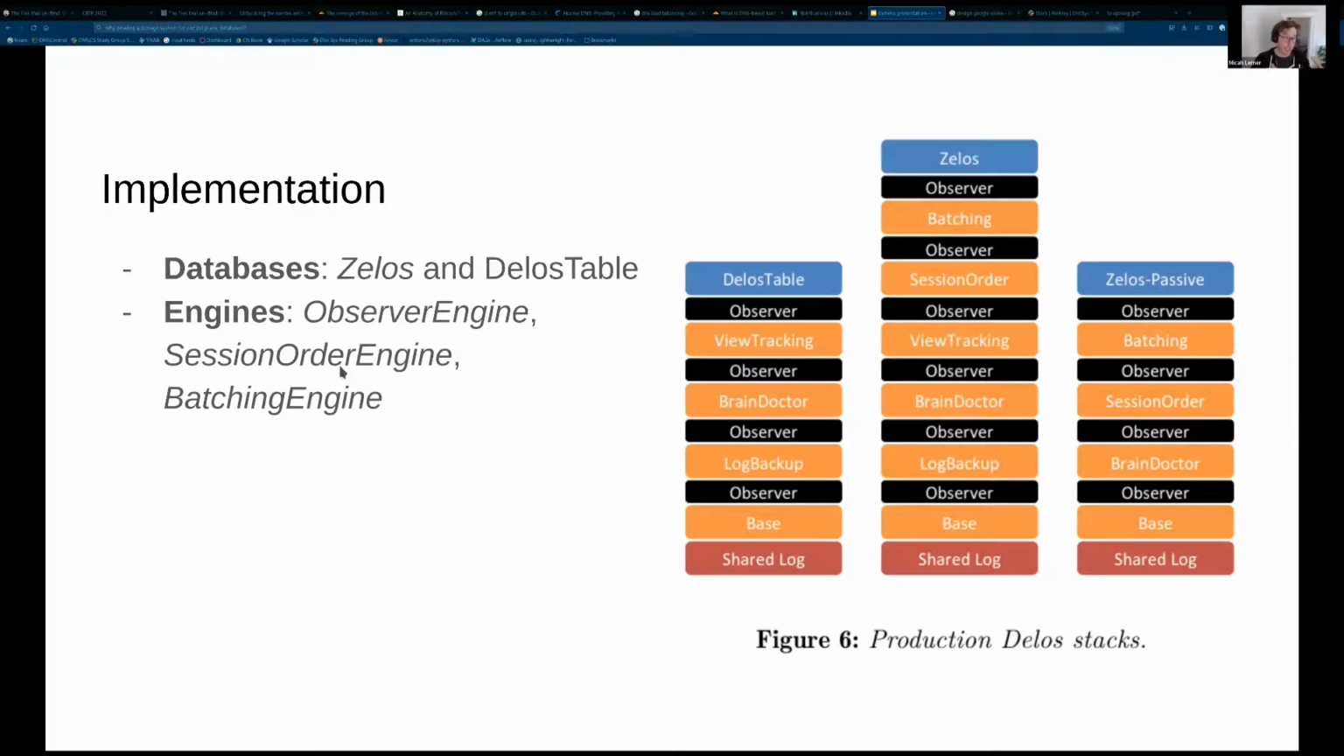There's also the session order engine, which implements some of the key ideas in zookeeper sessions. I'm not going to dive into this part of the presentation, but zookeeper has this idea of sessions, and the paper points out that the session order engine is an example of being able to implement custom logic and just slide it right in to a stack, and that's a benefit of Delos. Last but not least, there's the batching engine, which groups entries into a single transaction write to the local store. This approach enables high performance and provides a common implementation that both Delos table and Zelos use. That's related to one of the design goals.